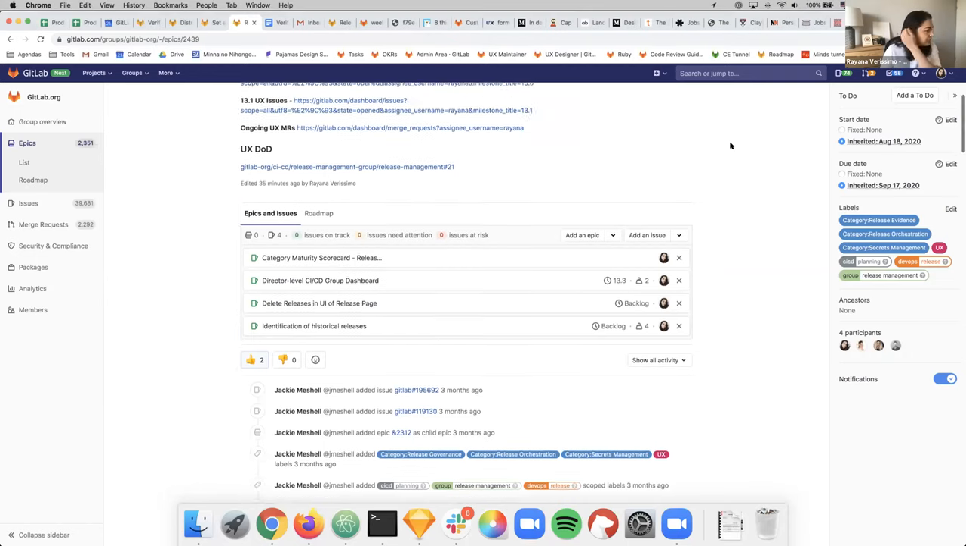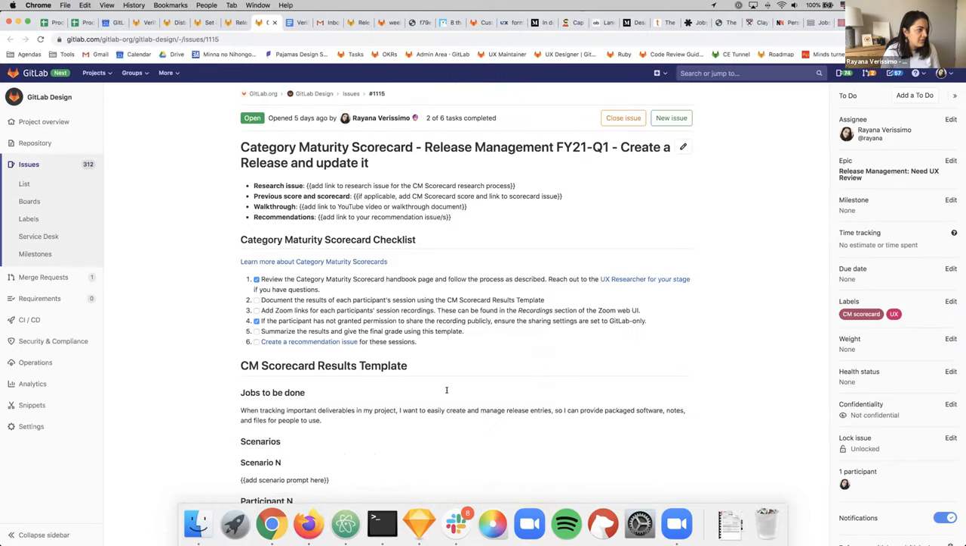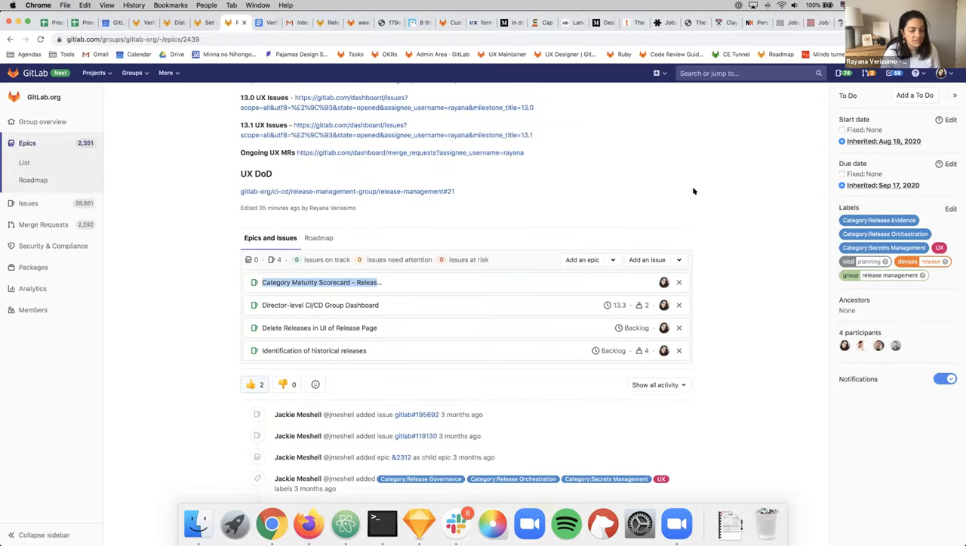Let me go again because I don't think I did it right. Let me first open my issue here. I have a bunch of things assigned to me, but my focus right now is on those four items. The first one is the category maturity scorecard that I'm actually not doing in this format. I have a Google Doc and I'm writing everything about the scorecard for release orchestration. So that's not very interesting for this meeting.